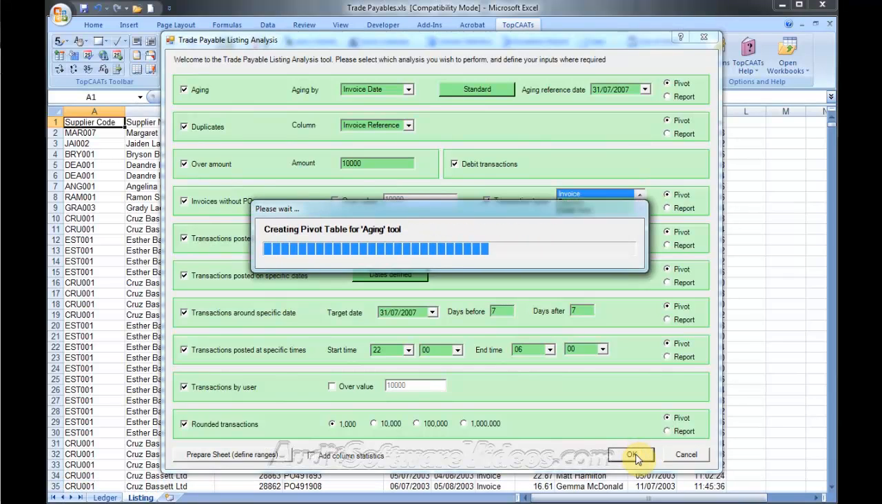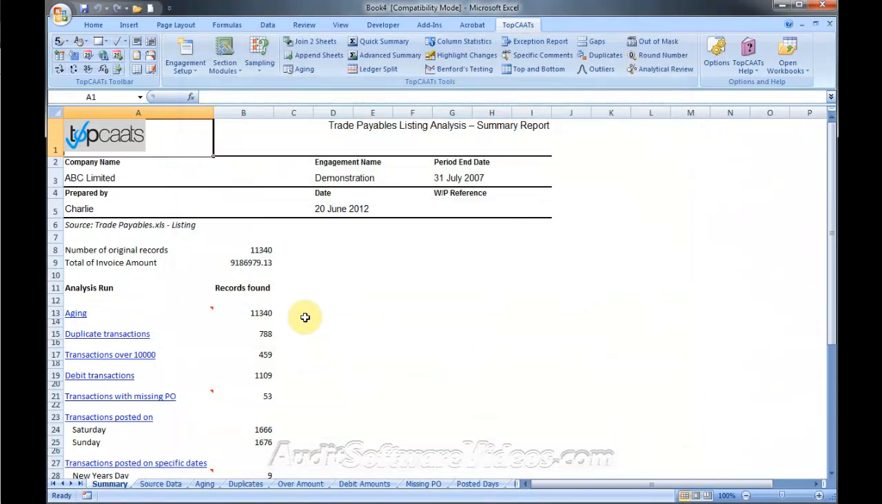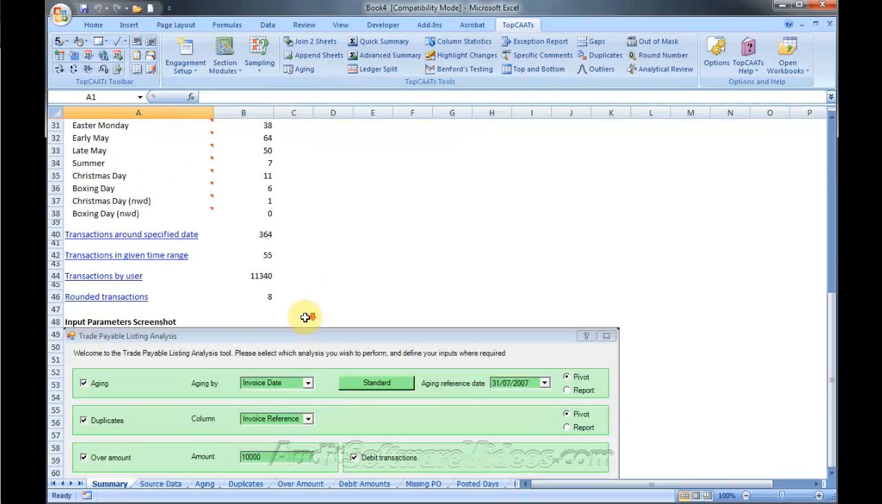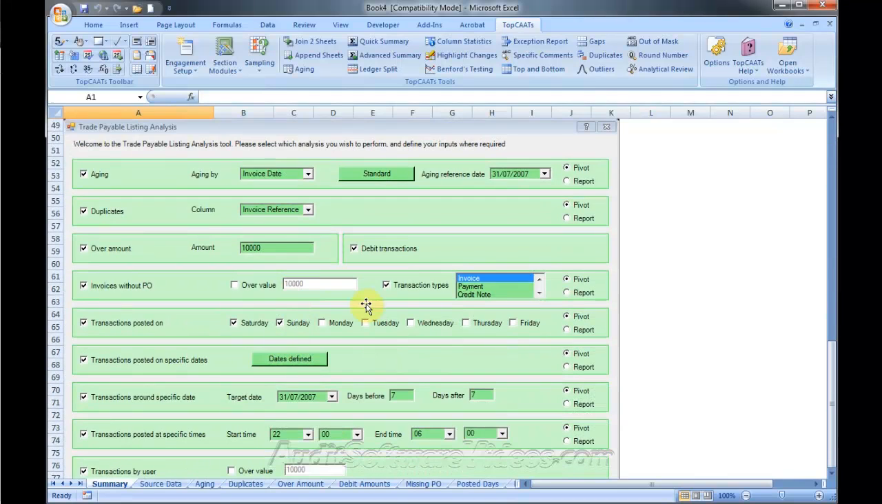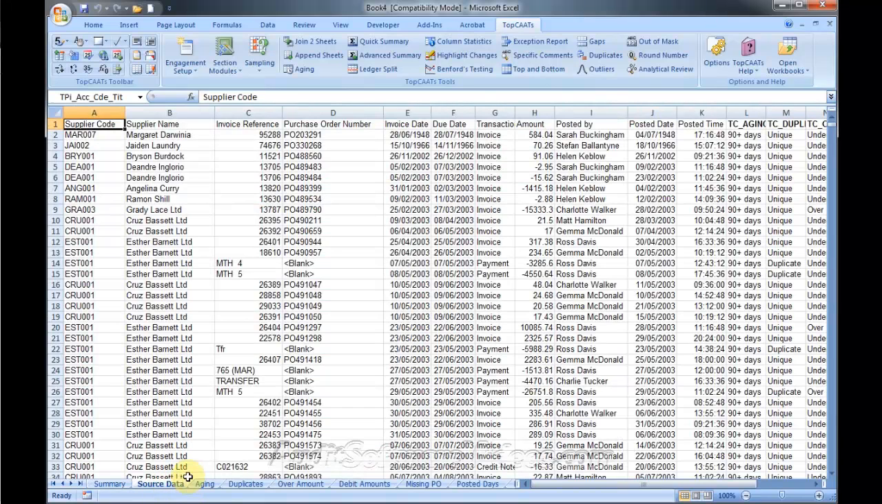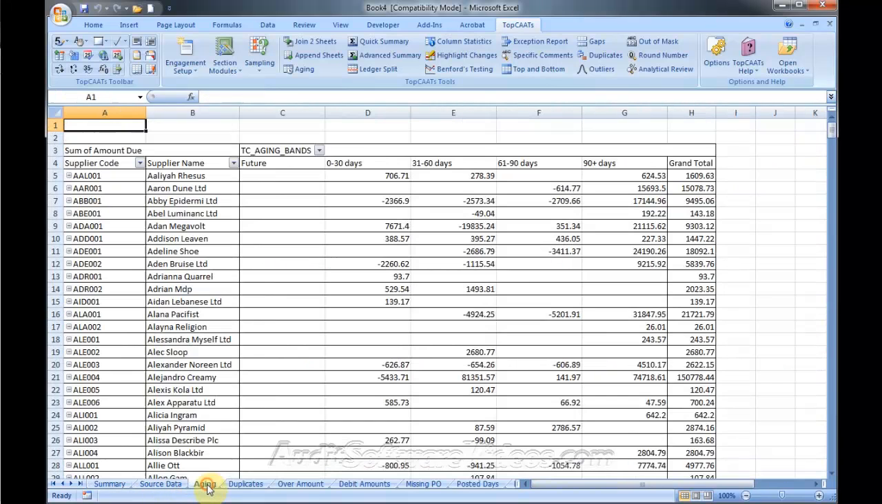And now that I've filled out the form, TopCAATS will go off and carry out all of these tests for me. It produces a new workbook that includes a summary sheet, an input parameter screenshot so you can see exactly what tests were performed, a read-only copy of the source data, and then for each of the tests we performed, we get our reports.